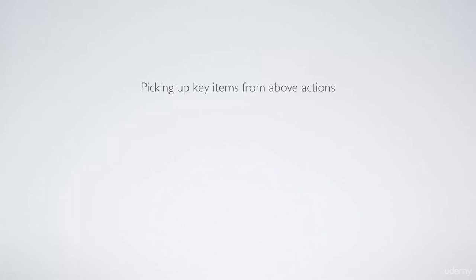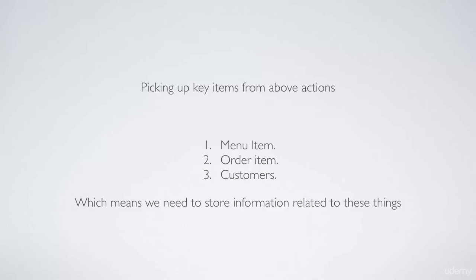Once this is done, you need to pick up key items from the above actions. We have already defined the actions which the actors could perform with your application. Now you need to take some key items or key points from these actions. Here the key items are the menu item, the order item, and the customers. Once we have these three key items, we need to store the information related to them, because they are crucial to our application and for the entire flow.